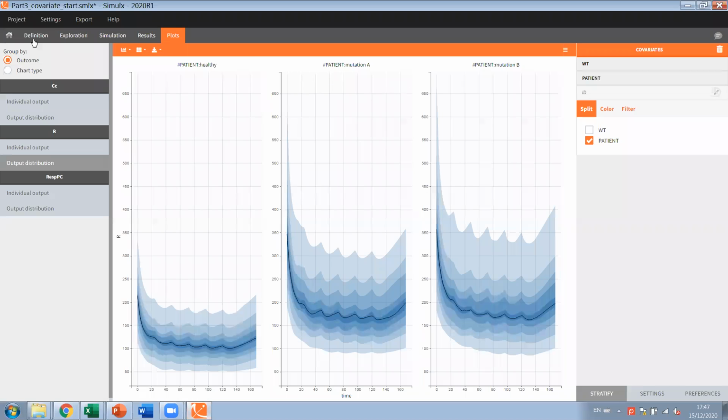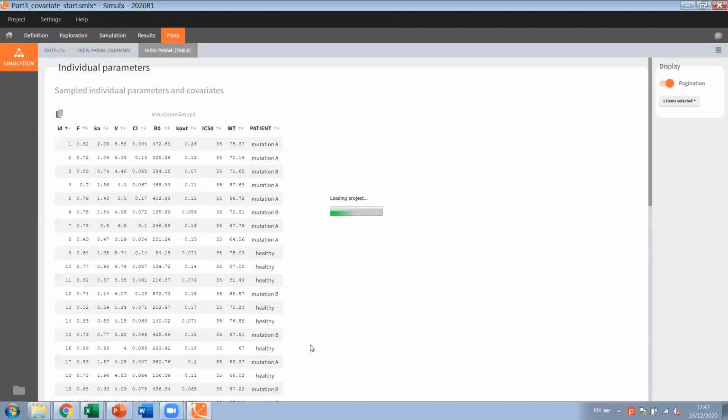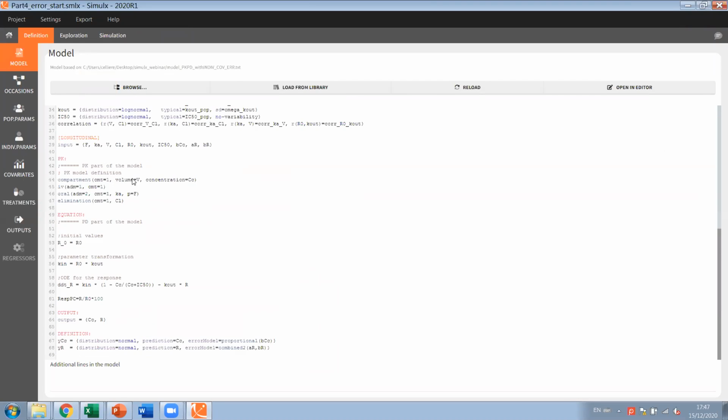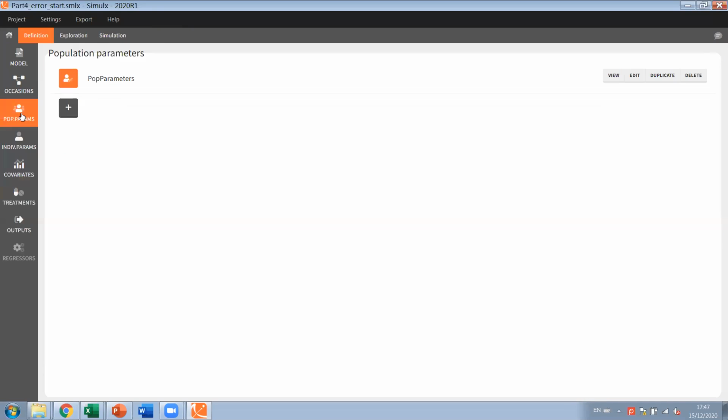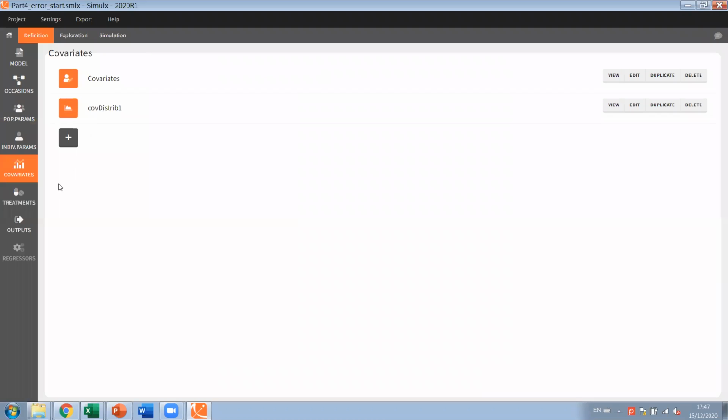Again, I go back to the Simulx graphical user interface and open a project that I have pre-prepared. And in this project, in the model, it's as before with these 3 additional lines here at the bottom. Population parameters are as before, except that I now have the values for the error model parameters. Covariates are as before. For the treatment, I have the first 2 as before, and I have added a third one that is just the oral doses, but starting from time 0.